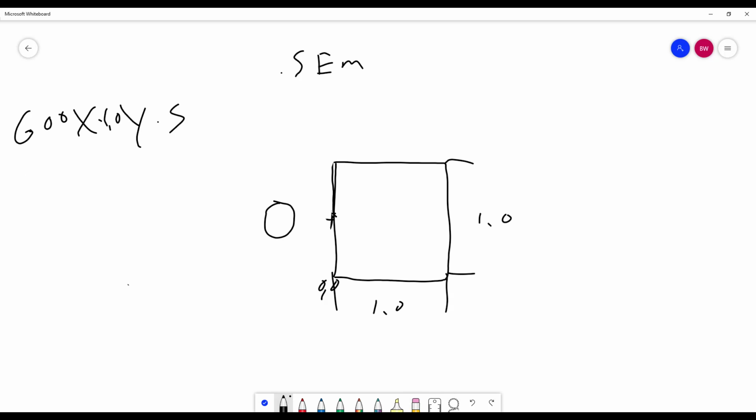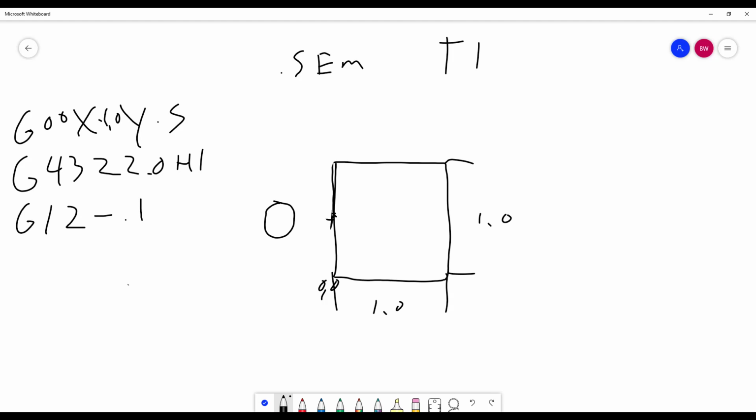And what we'll do is G43, Z 2.0, H1, assuming that it's T1 we're using. And then we'll go G1, Z minus 0.1, at a feed of 25 inches per minute, some number. We're plunging in air, so it's sort of irrelevant. If you're plunging into the part, you've got to make sure this is accurate. Now, we're down below. Now we need to turn our comp on, so we need to lead in.